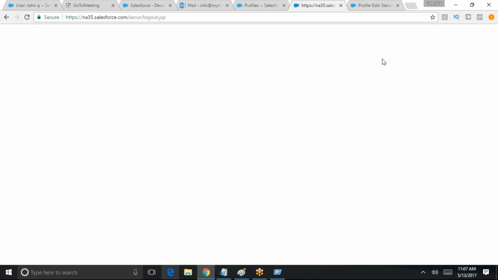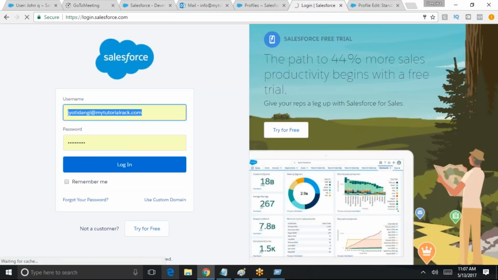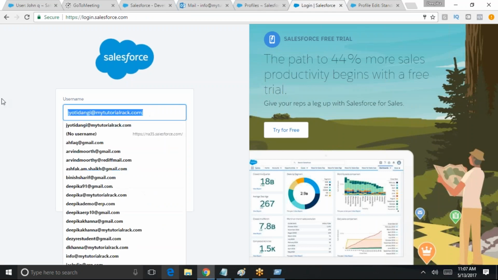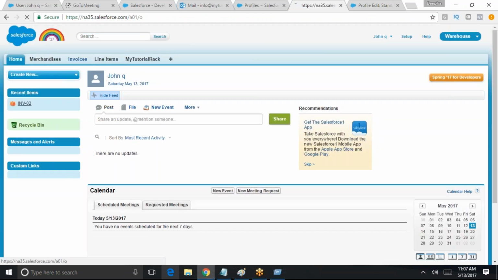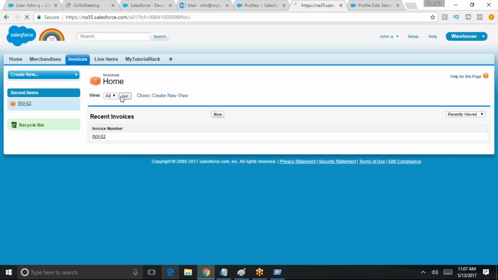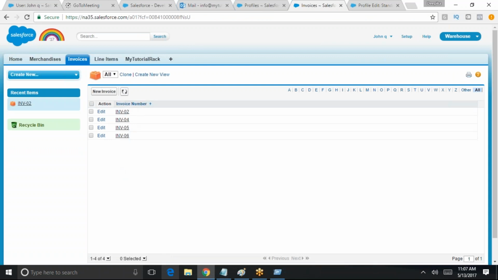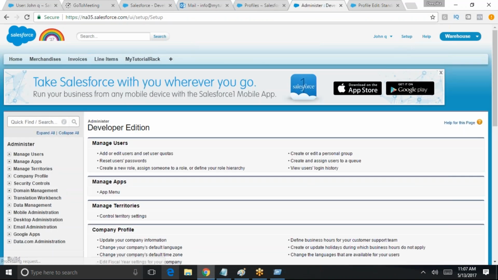Now, if I log out and log back in as John Q, I will not be able to delete the invoice record, because I do not have the permission set which gave me that access. Now, if John also gets that permission set, then John will be able to delete it as well.